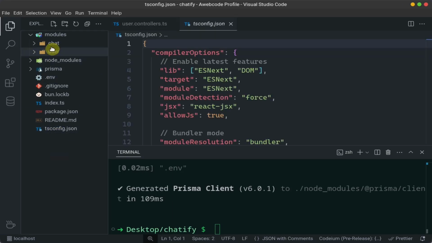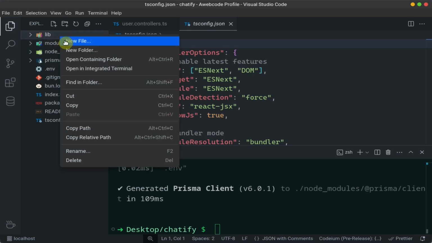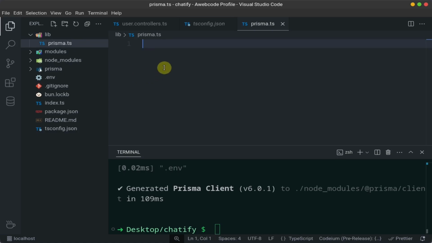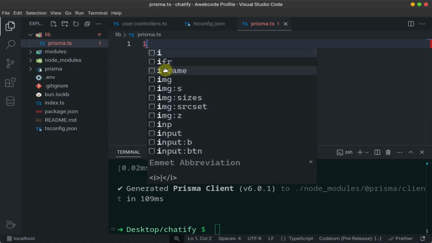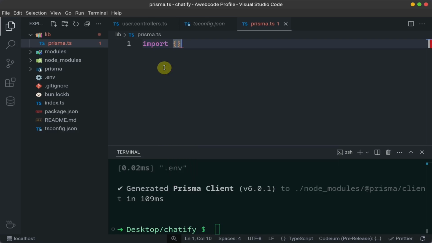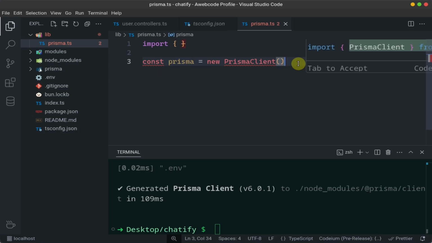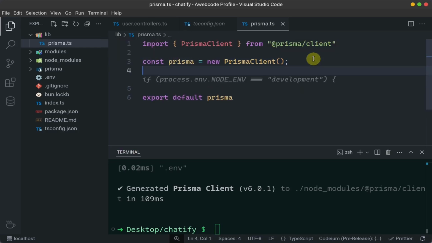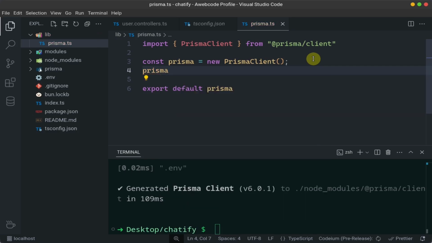And now we'll create another directory called lib, and lib/prisma.ts. Okay, import PrismaClient from Prisma client, and just export default prisma. So this is our Prisma, and after generating the migration, we have this prisma dot.